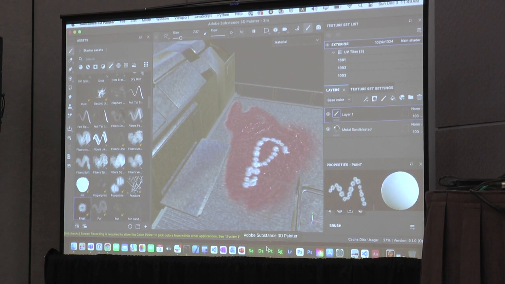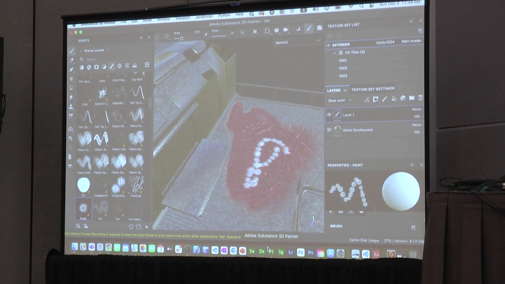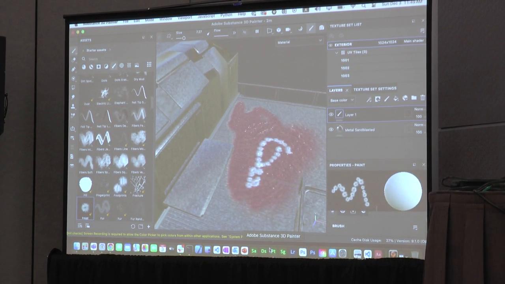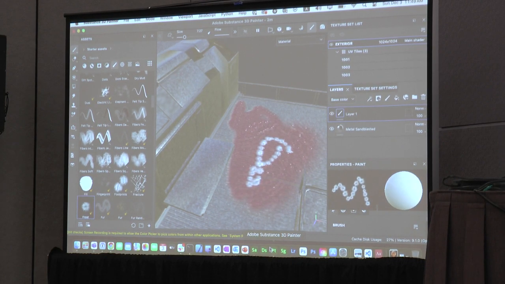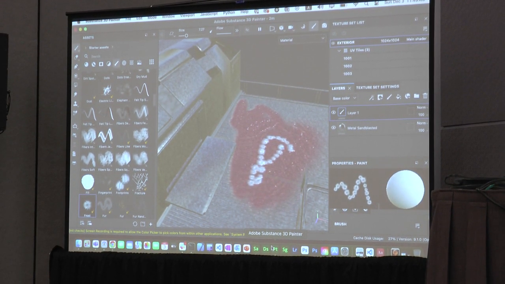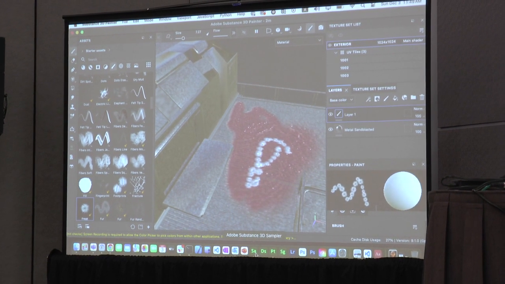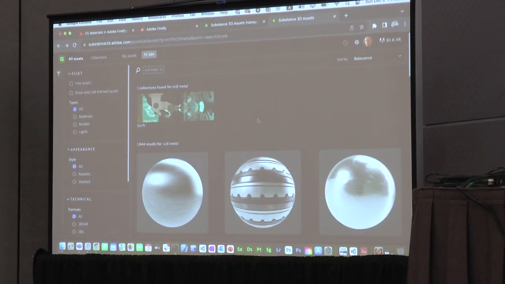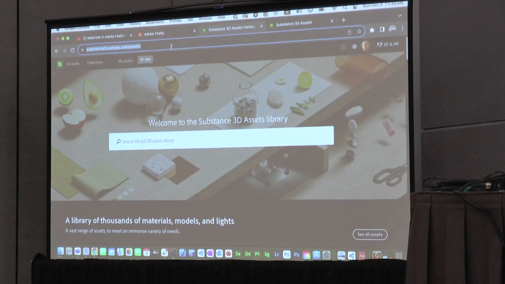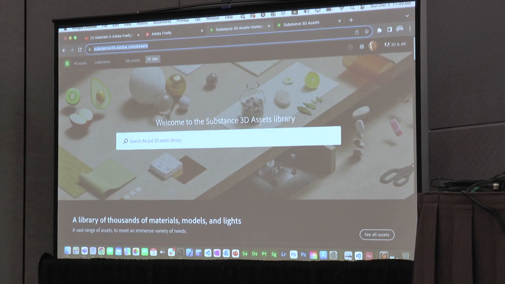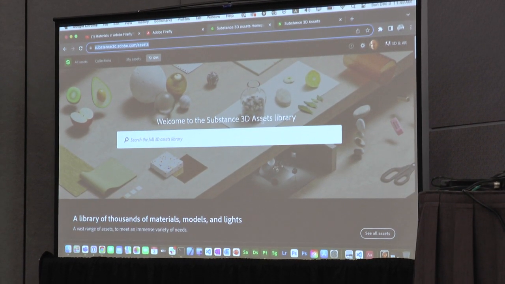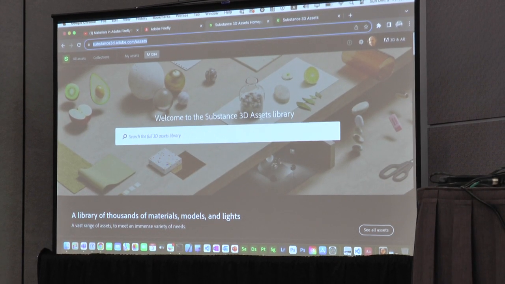So where do you get these materials? Now I showed you very basically how you get the material and how you paint the materials, but where do you get the materials? Materials are like your images or like brushes. There are a bunch of collections online. To get to one of those collections, you go to this website called substance3d.adobe.com/assets. Then you just type the material that you want into a search. And we've got thousands and thousands of assets.